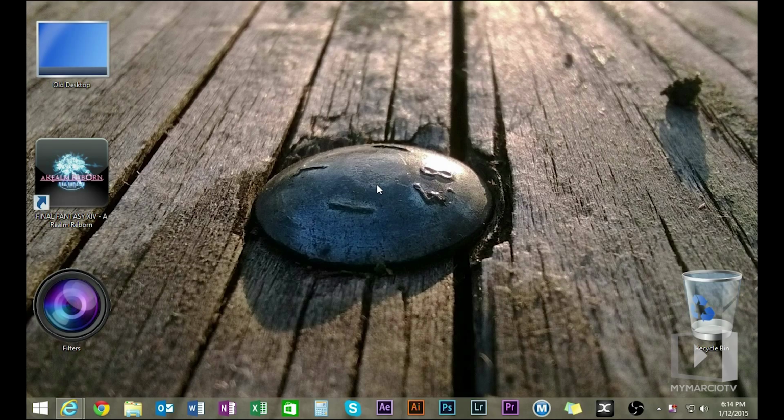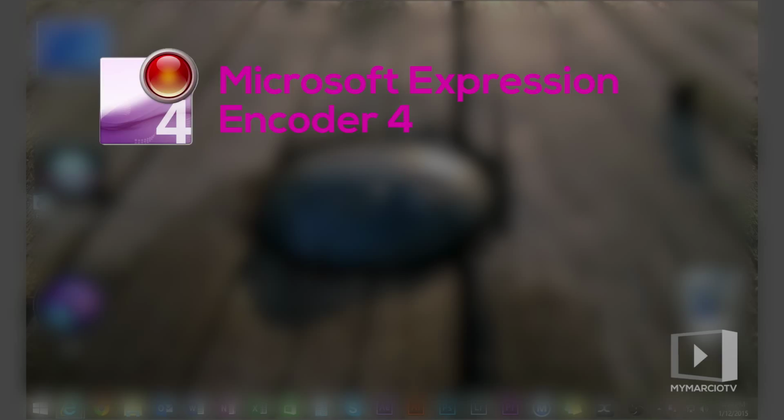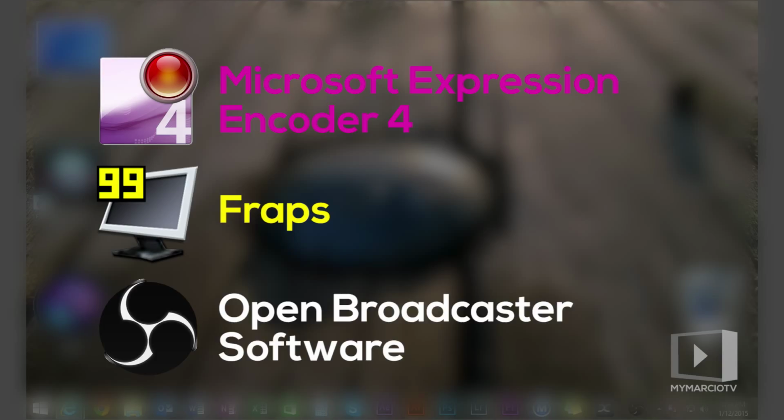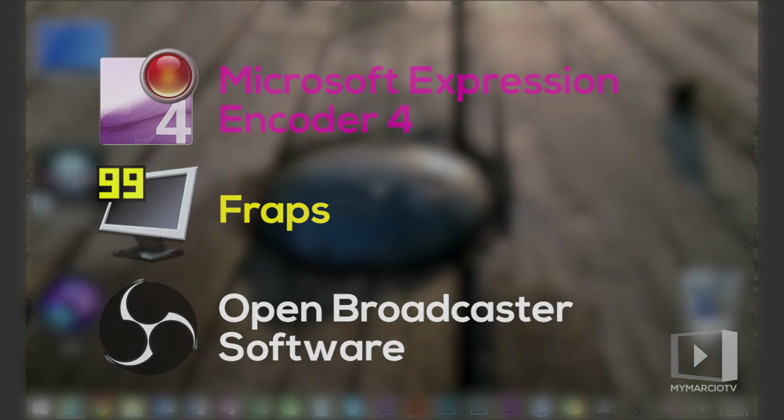This is a quick tutorial on how to enable the recording source for the Open Broadcaster software. If you're just interested in a screen capture application, the ones I recommend and have used in the past are Microsoft Expression Encoder 4 Screen Capture, Fraps for Video Game Capture, and recently Open Broadcaster Software. I've included the download links to these applications in the description below. So let's hop right to it.